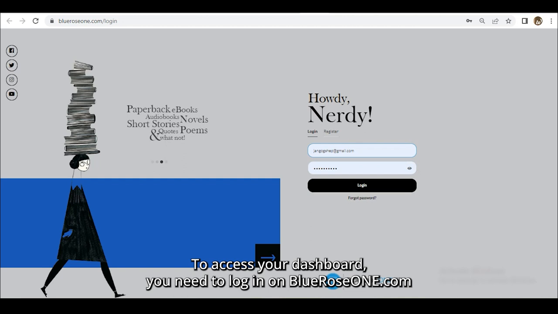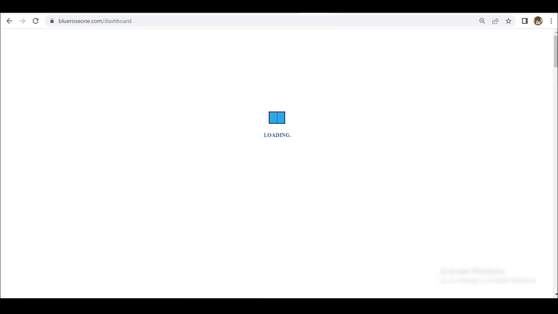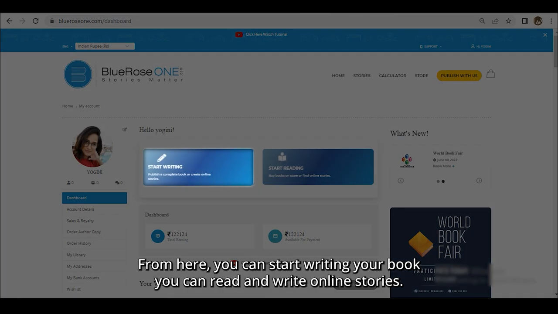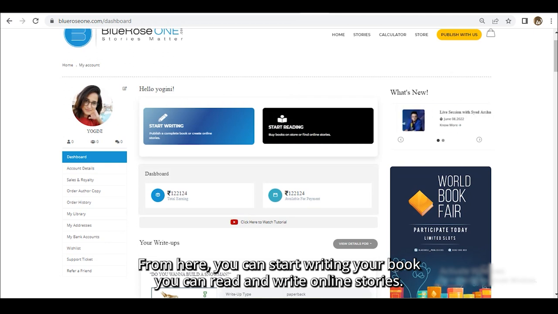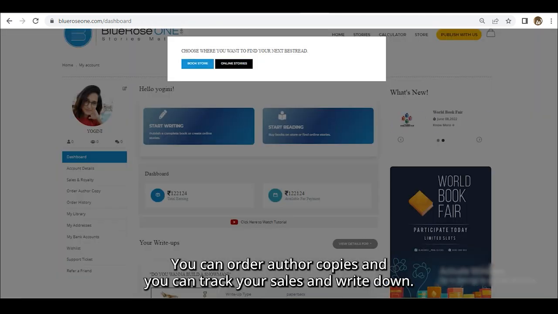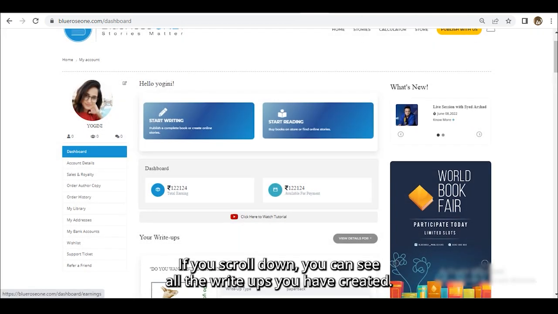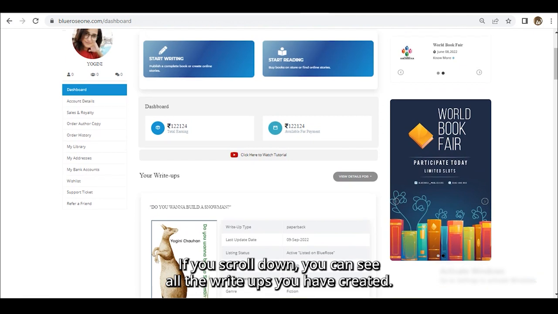To access your dashboard, you need to log in on BlueRose1.com using your email ID and password. From here you can start writing your book, you can read and write online stories, you can order author copies, and you can track your sales and royalty. If you scroll down, you can see all the write-ups you have created.